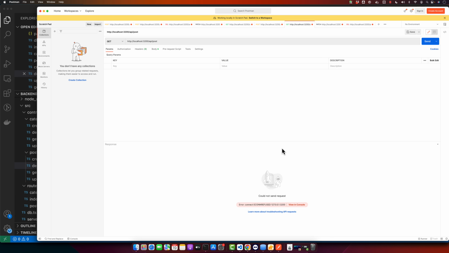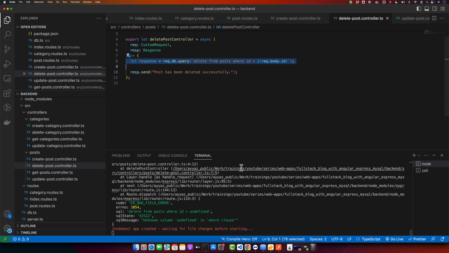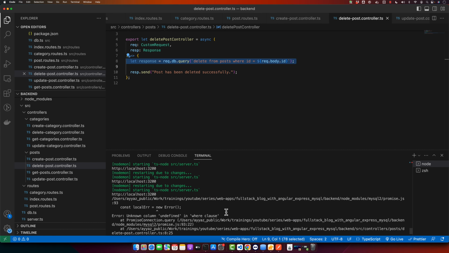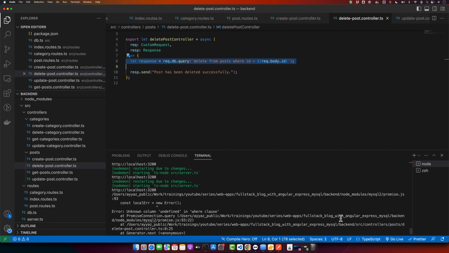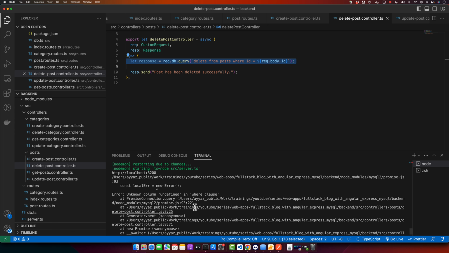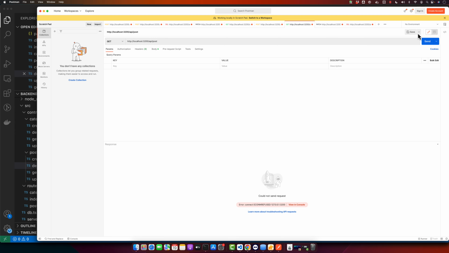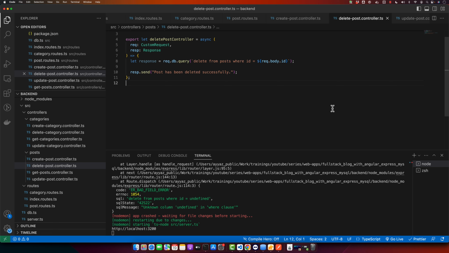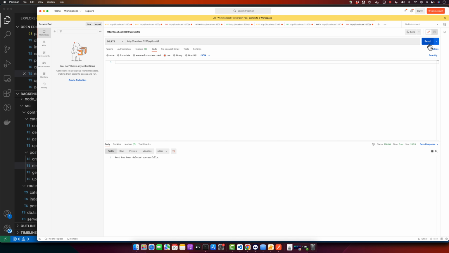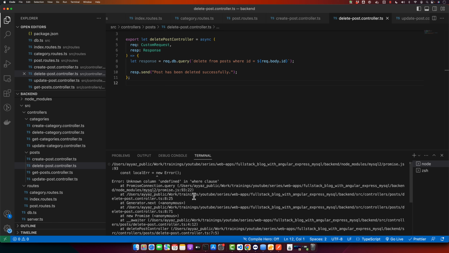If you hit it, you will see that there is actually an error, and the error occurred when you try to delete something. I will save it again to restart the server, and I will show you. Right now in the get method, you can see the post is still there, and right now there is no error, you can clear the console, and if you hit the send button to delete, you will see that the application immediately crashed, and it is saying that unknown column undefined in the where clause.